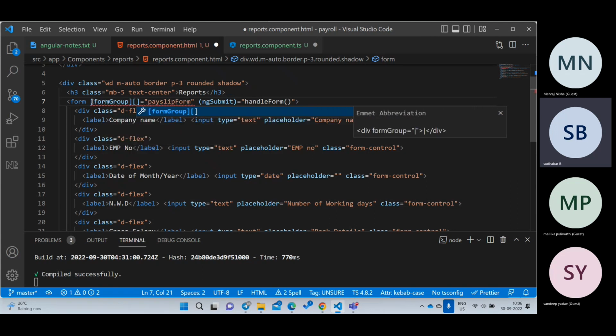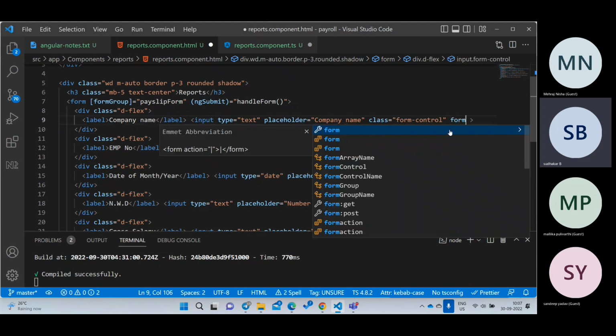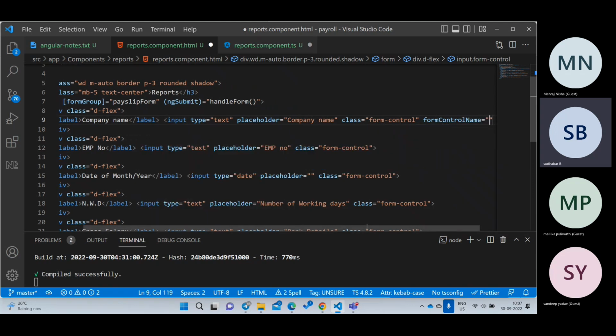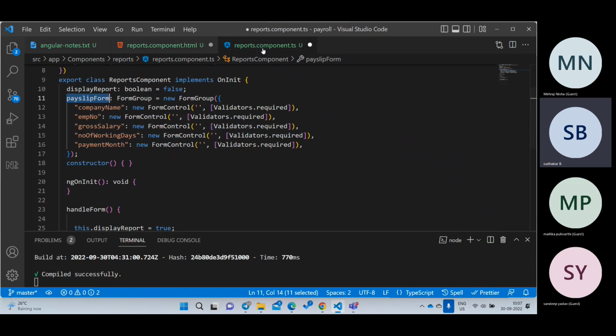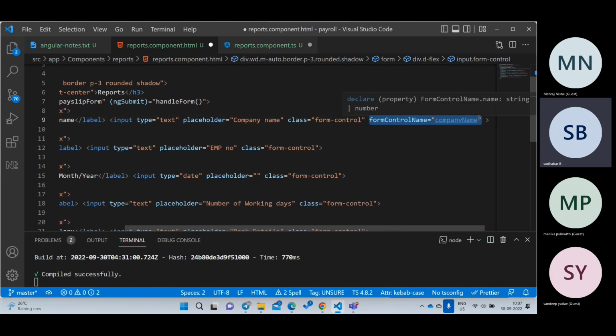This is nothing but a property binding. First we should write the property binding. That is done, right? And now I need to link with each form control, right? What is the next step? Form control name. So what is the form control name I should use? Go and copy this name, company name. Okay, excellent. Same thing I need to do for all the remaining ones, right?